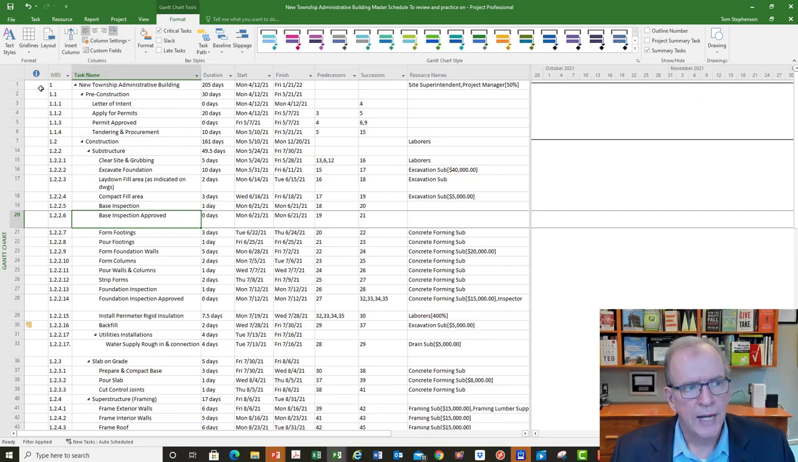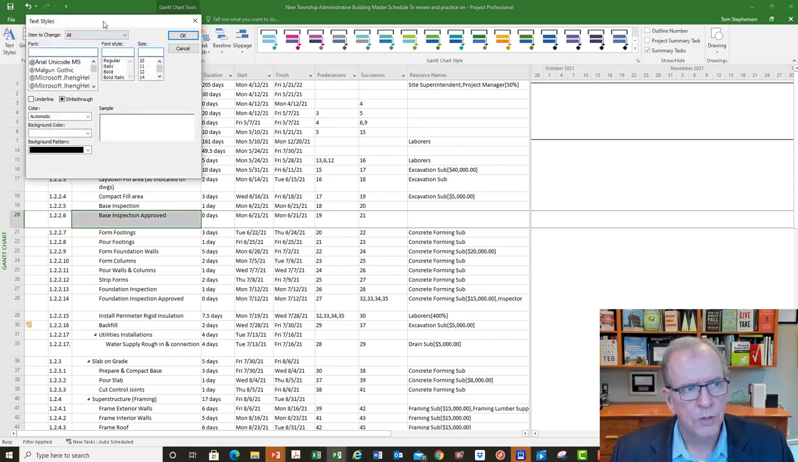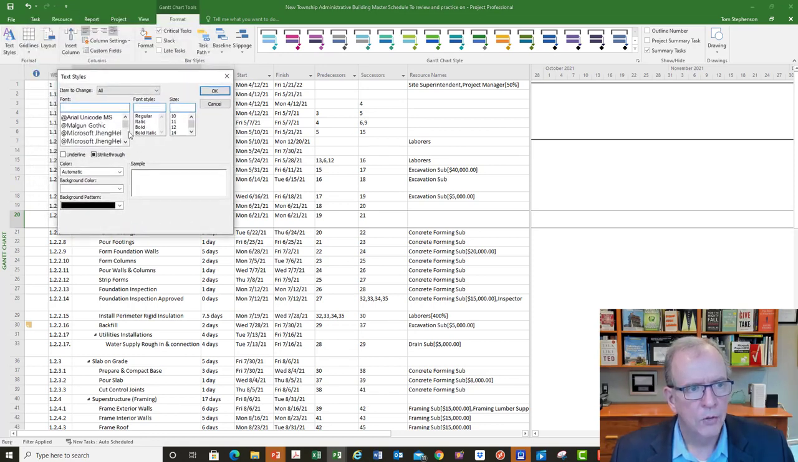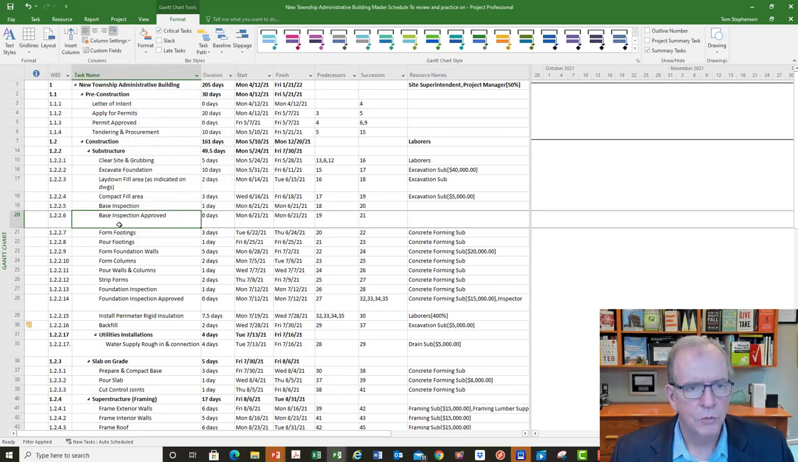And you may have noticed that I don't have these bold anymore, so I forgot to keep it bold. So I'm just going to go back here, and I'm going to go into where it says summary tasks, and I'm going to say I'd like them bold, because I kind of unbolded the normal stuff there. So that brings them back to bold. Okay. So we've got all of that information in there.